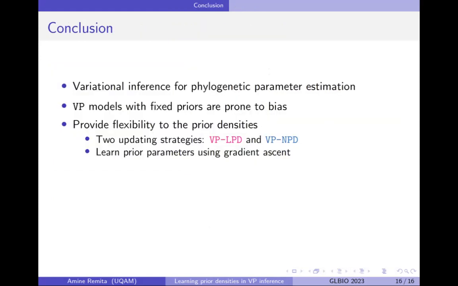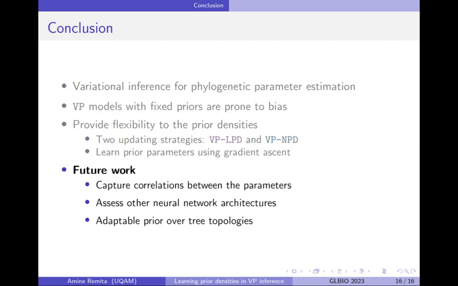In conclusion, I presented how to use variational inference for estimating phylogenetic parameters. I showed that the variational phylogenetic models with fixed prior densities could be biased in approximating the posterior of the parameters. To overcome this issue, I presented a new way to provide flexibility to the prior using two updating strategies. To go further, we want to capture the correlations between the parameters and assess different neural network architectures, and finally implement adaptable prior densities over the tree topologies.